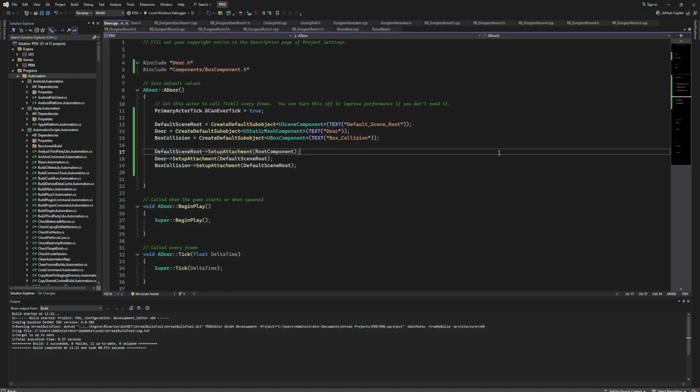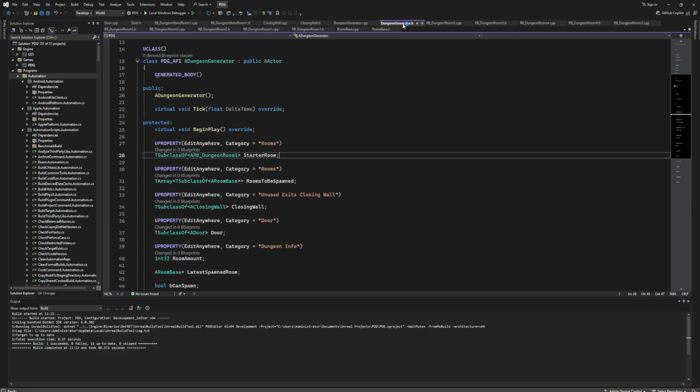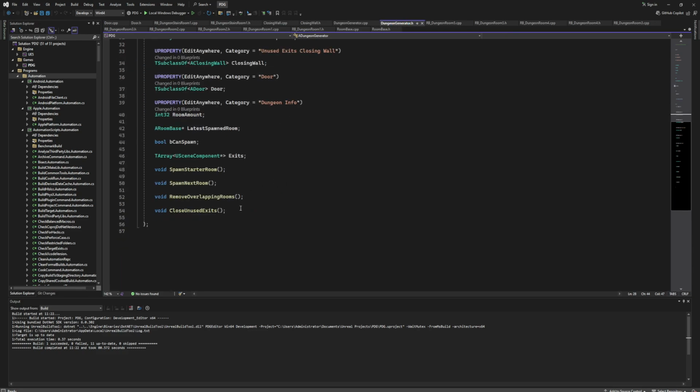Let's close our Unreal Engine, and we need to go to our DungeonGenerator.h header. Okay, so we need to create a new function. We have created a function for closing unused exits, for spawning the walls for the exits that we are not using. Okay, so we are going to do something similar to this, but we are just going to spawn the doors, in every entry of a new room, of the latest spawned room. So I'm going to name it something like SpawnDoors. I think that makes the most sense.